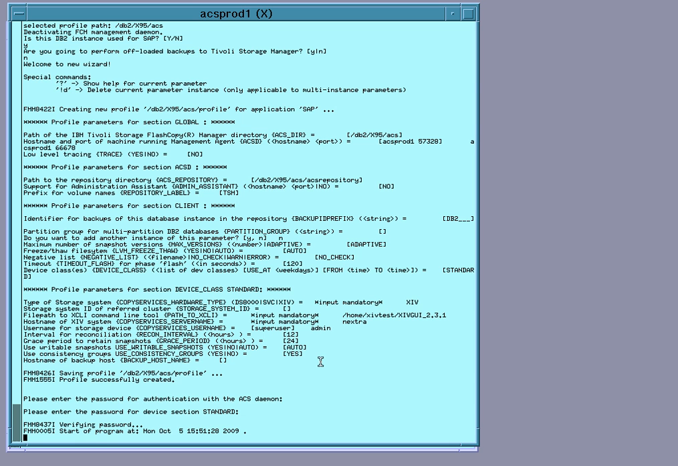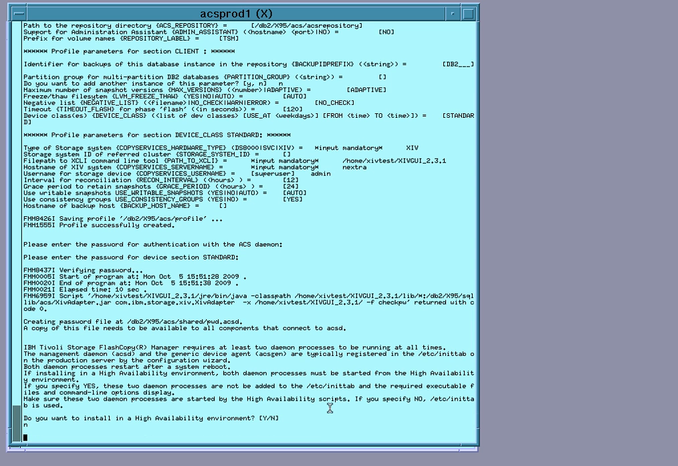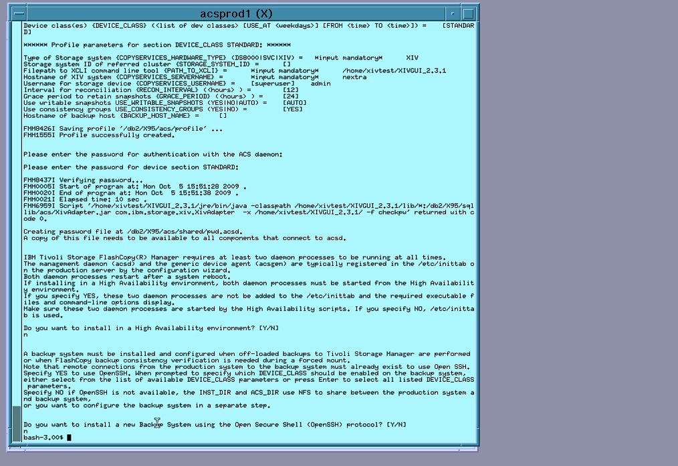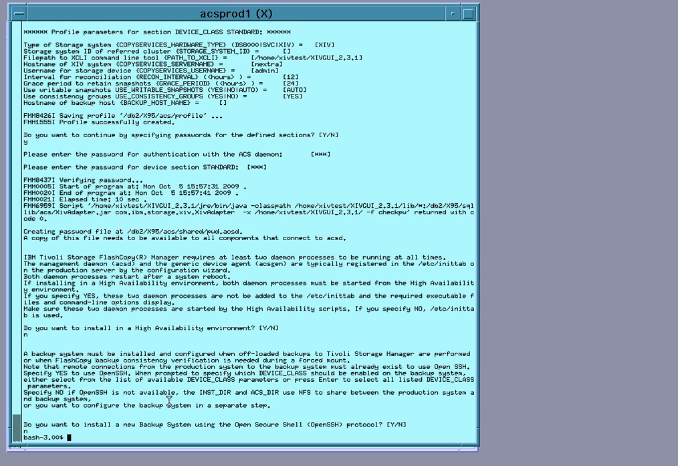The password is automatically being verified, and that went through successfully. So we can now define whether we want to run in a high availability environment. We don't want to do this here. We could also use the backup system using Open Secure Shell, which we don't want to do here because we don't have a backup system in this configuration. And that was basically it. As you can see, the product can be installed very easily, and the configuration is also very intuitive, and you don't have to be a storage expert to configure this product. It can be done, as I've shown in this example, in a couple of minutes.